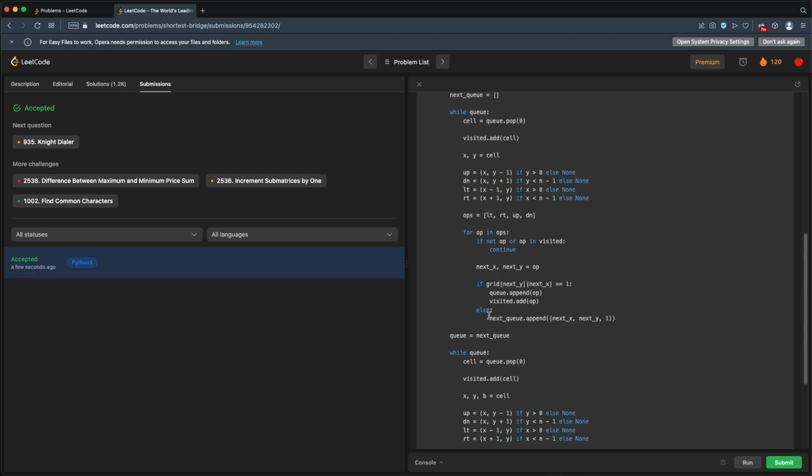The next part is if it's not land, then it's water, which means that we're going to add that to our next queue. This is our coastline. This is some water that's adjacent to our first island. That's going to be our starting point for our bridge. So we'll add it to our next queue. Now our next queue is a little bit different. It's going to have the XY coordinate, but it also keeps track of the length of the bridge so far. So it's going to start as length 1.